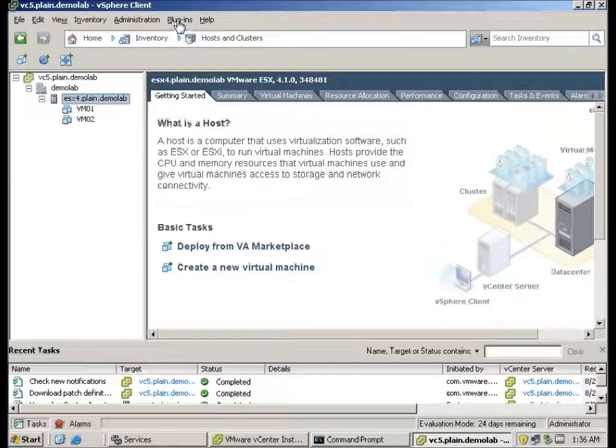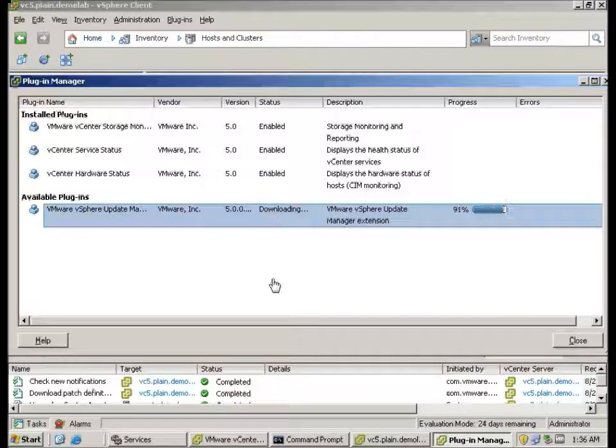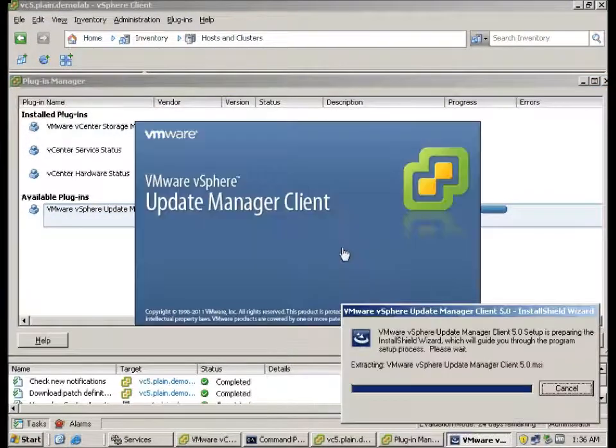Next, we're going to go to the plugin, manage plugin, and install our update manager. And most of us will actually forget this, but do note, after your installation of update manager, you have to log into the vCenter to do this.